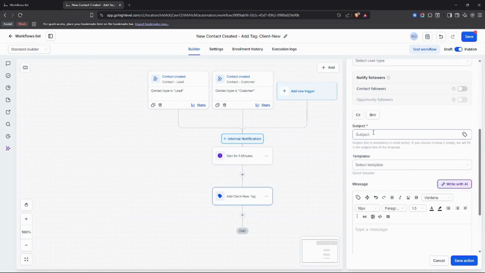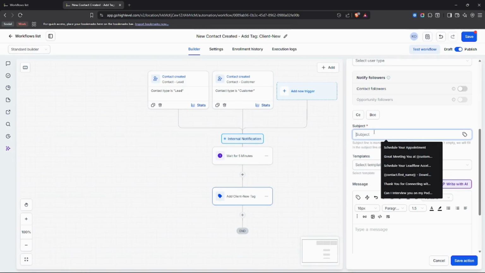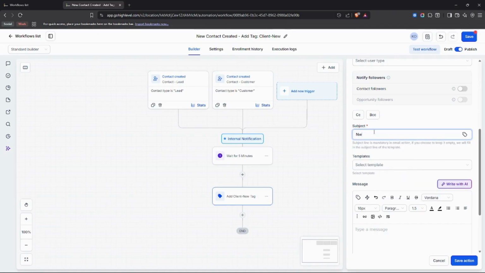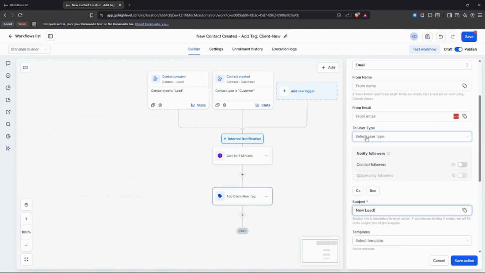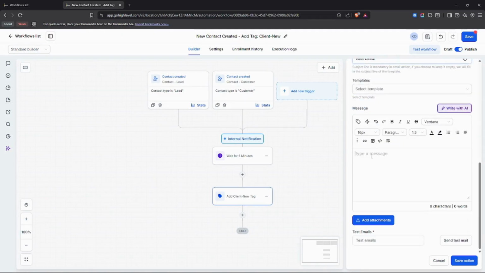So right now we don't have a subject. Let's say the subject is new lead and then exclamation point. And then we can add a message. Hi team, we just got.